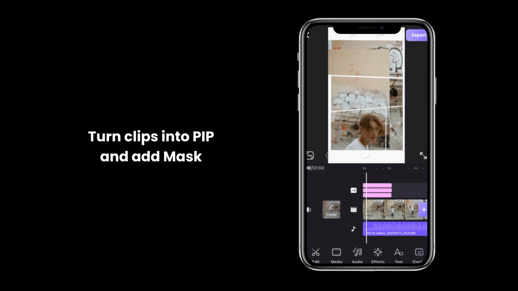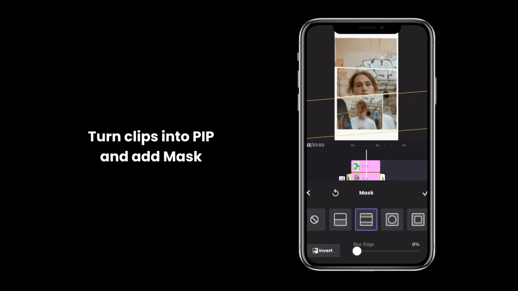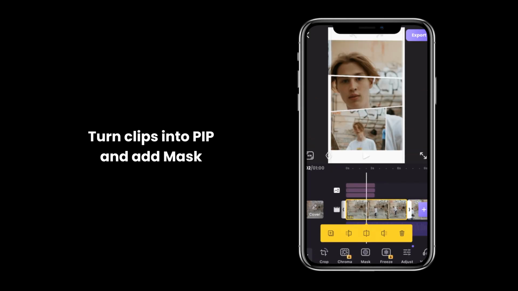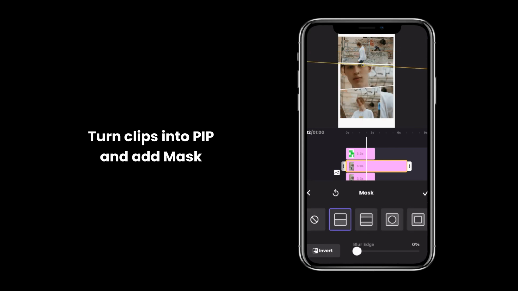Remember to aim at one of the comic boxes and add a mask so that the clip can only be displayed in the box. Repeat step 2 to edit the other 3 clips.